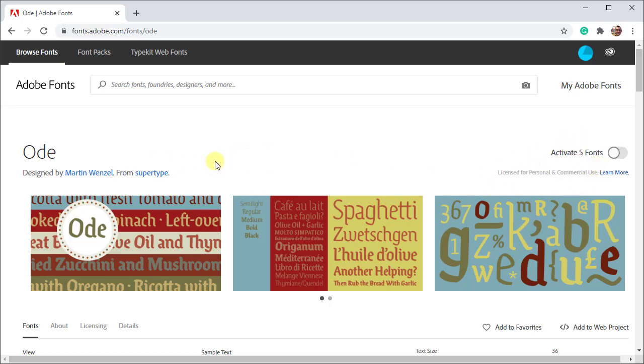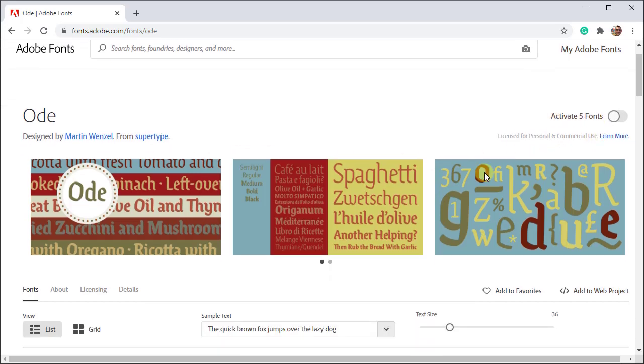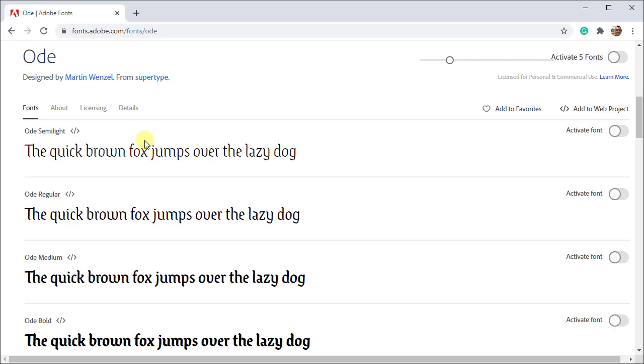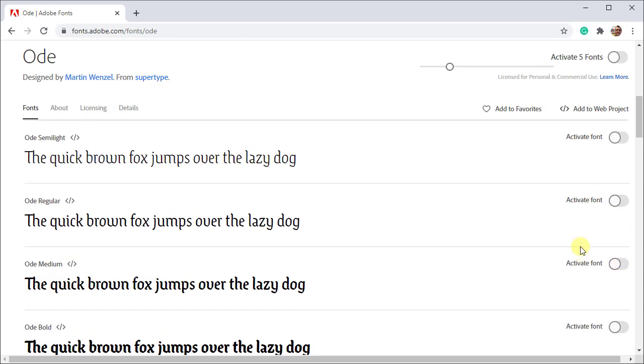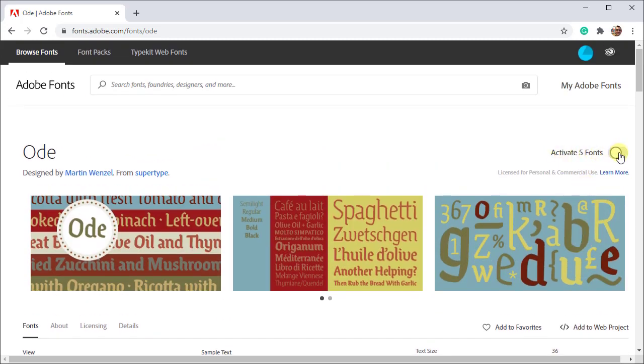This particular family, look, it has 5 fonts inside of it. If we scroll down, we can see all the different variations: semi-light, regular, medium, bold. Again, you can choose to activate each one at a time, or you can activate all 5. Once you activate it, keep in mind it may not take effect right away inside Illustrator. Again, you want to wait for that notification from Adobe, but let's go into Illustrator to see if the one that we chose has been activated.